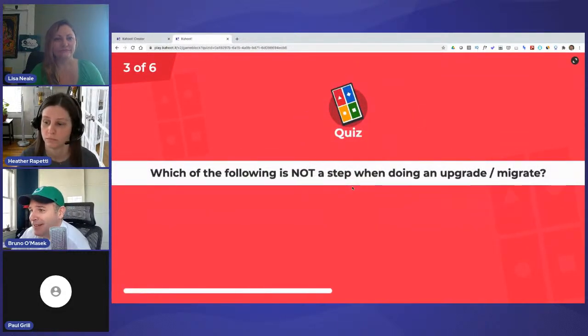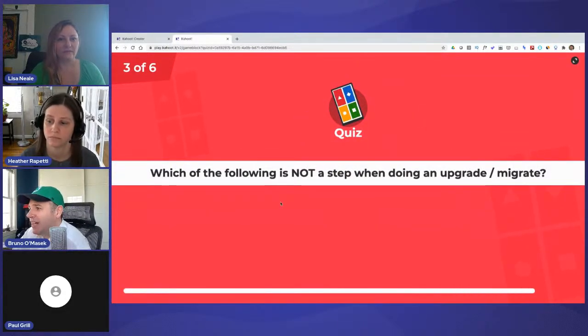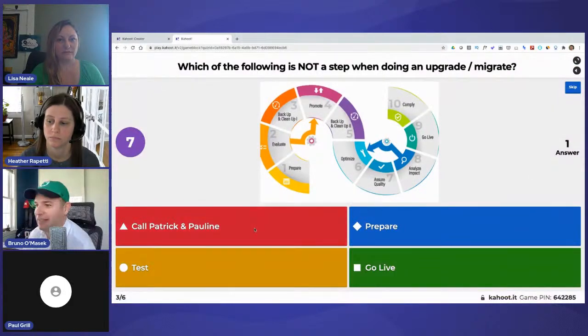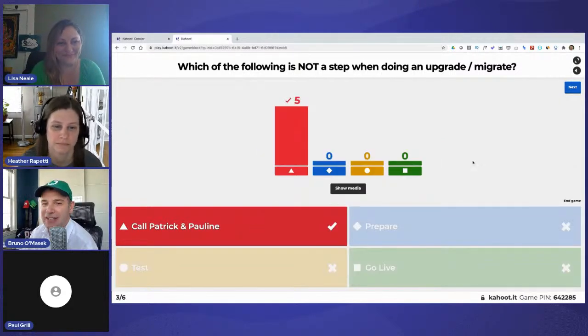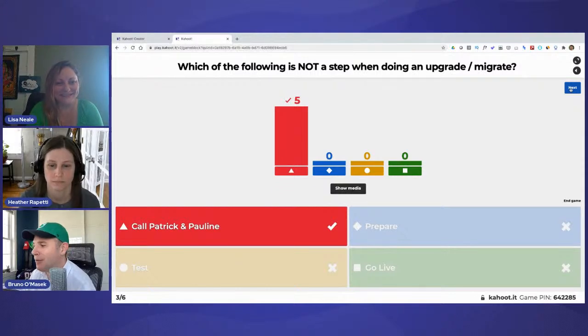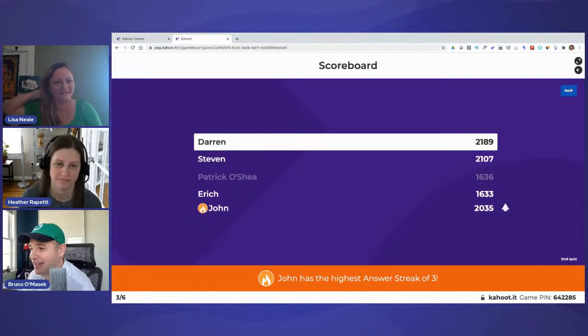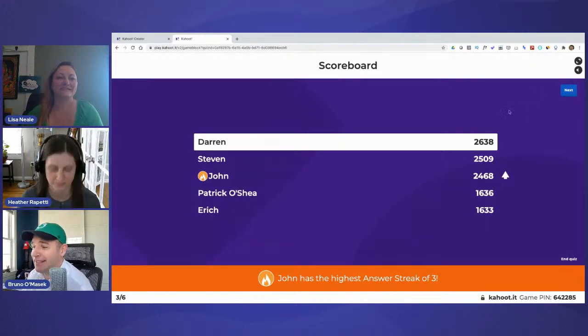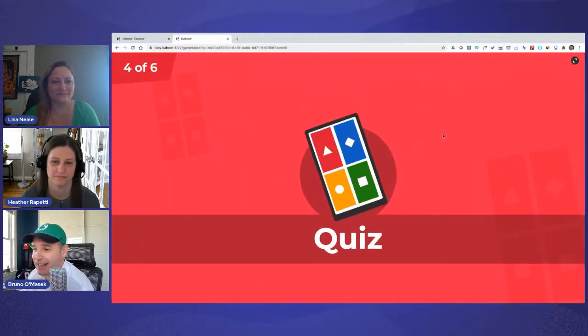So let's go for the third quiz. Which of the following is not a step when doing an upgrade? Call Pauline or Patrick, prepare. Everyone always calls them. What's the right answer? Yeah, we got that one. Patrick and Pauline, or eventually we could have added Heather or Rajesh as well. It's always better to call them before, or to call Heather and Rajesh before. So that's Darren. Well done.